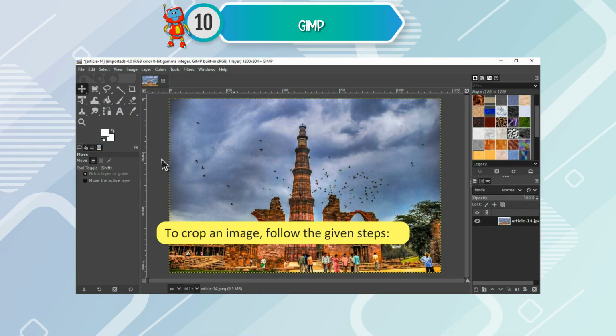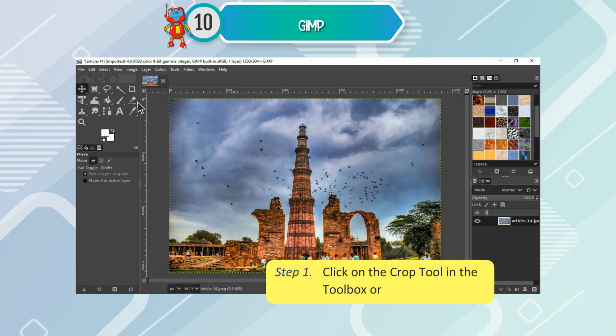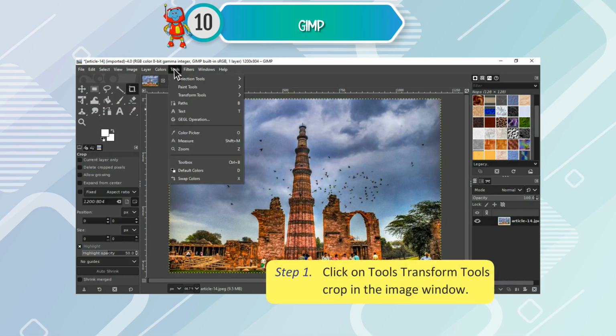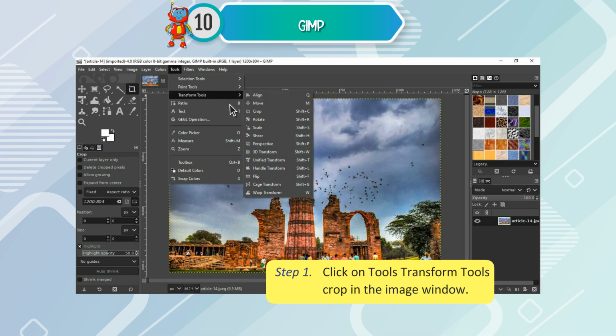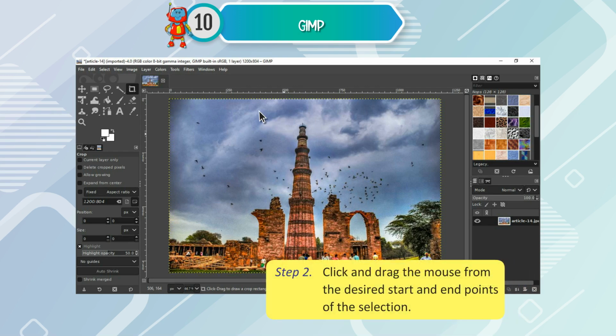To crop an image, follow the given steps. Step 1. Click on the Crop tool in the toolbox or click on Tools, go to Transform Tools, go to Crop in the Image window. This allows us to click and drag for a rectangular selection. Quick point. Press Shift+C to get the Crop tool.